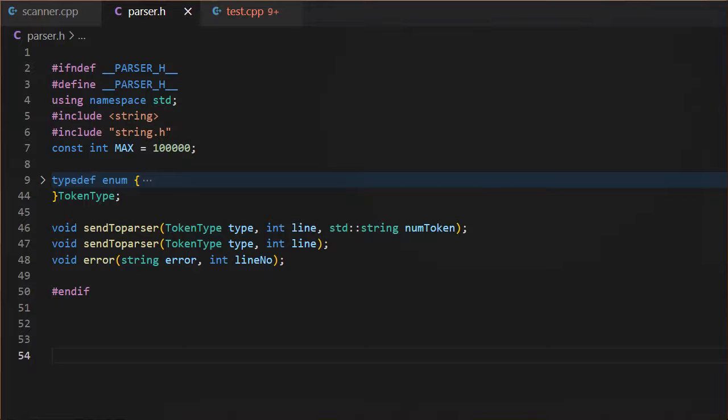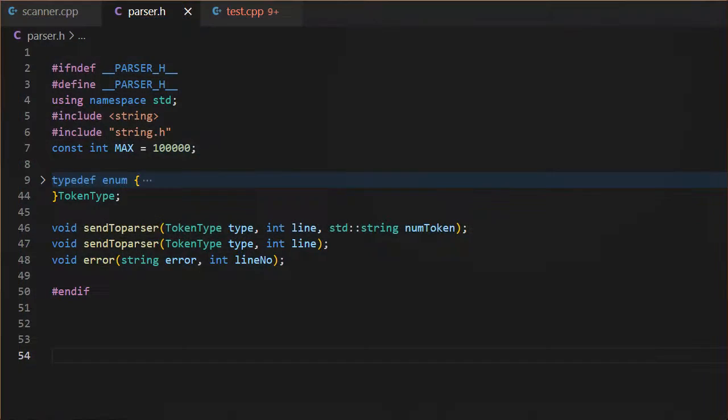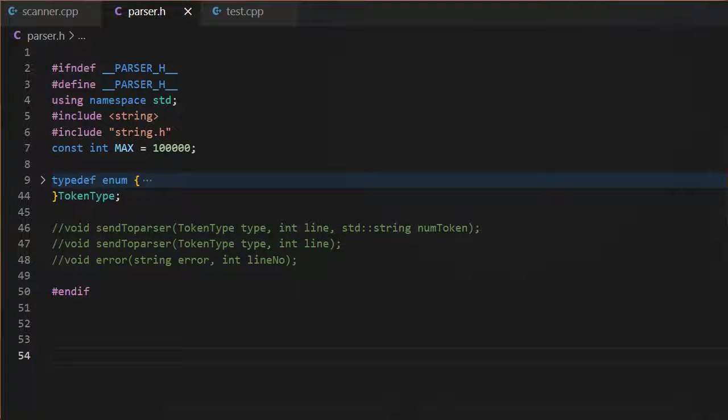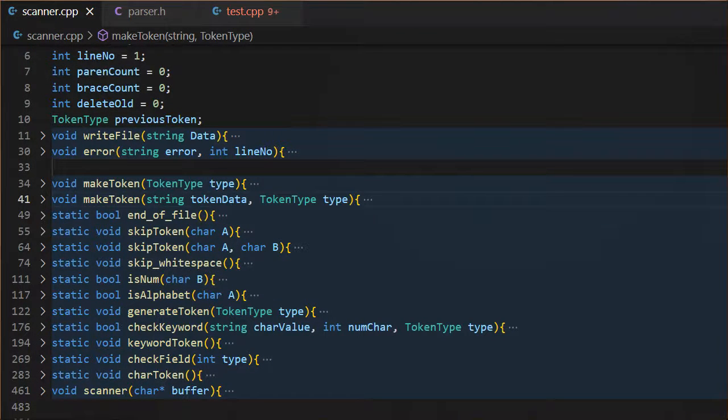In our parser.h header file, which we included in our scanner, we declare the send-to-parser function and error function. We also have our token list, enum, here. And before we run our test file, let us first comment all of them, because we have not created the file that will initialize them. Then we go over to our scanner, comment the send-to-parser function, and paste our error function. After the testing, we are going to delete the error function so that it is going to be called from the parser.h header file. Now, we move our generate token function to be just below the isAlphabet function.